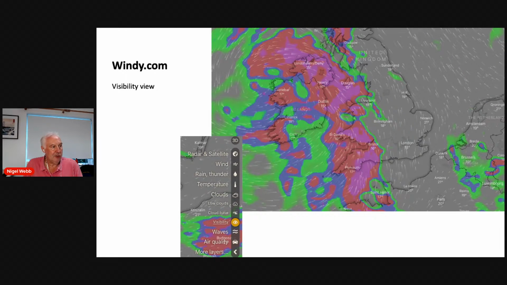Right now, on the other hand, you could be flying quite happily into sort of the T side area, because the visibility, whilst it's not perfect, is going to be well above the 1500 meter limit, according to the model.